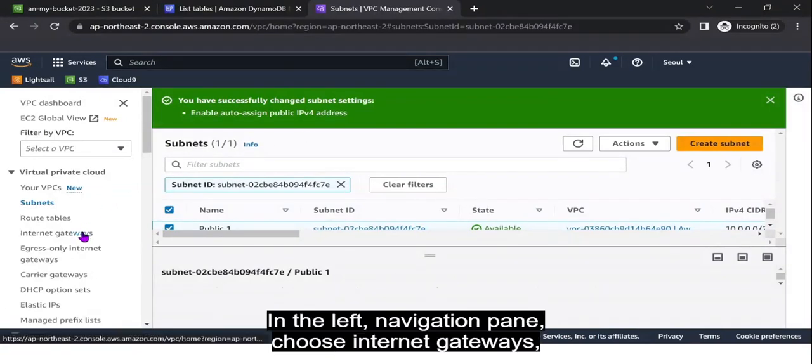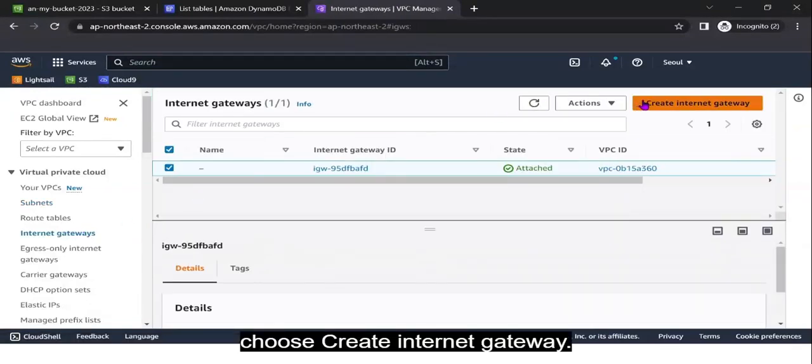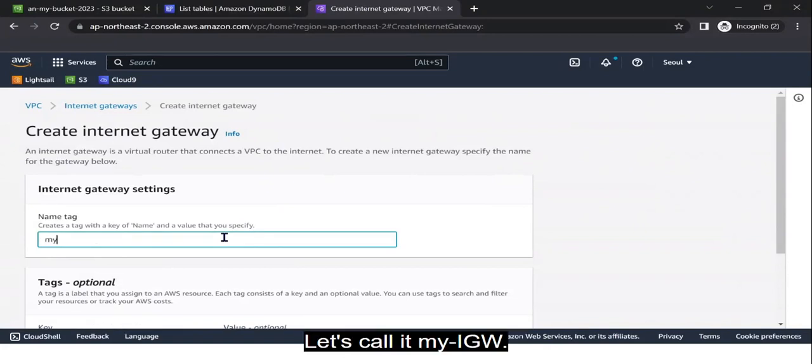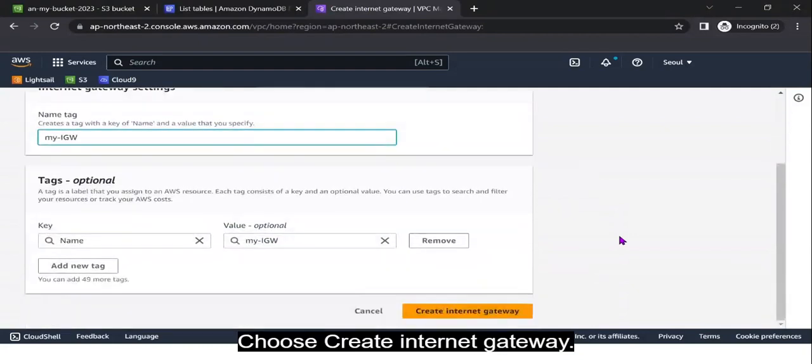In the left navigation pane, choose Internet Gateways, choose Create Internet Gateway, then configure a name for the gateway. Let's call it My IGW. Choose Create Internet Gateway.